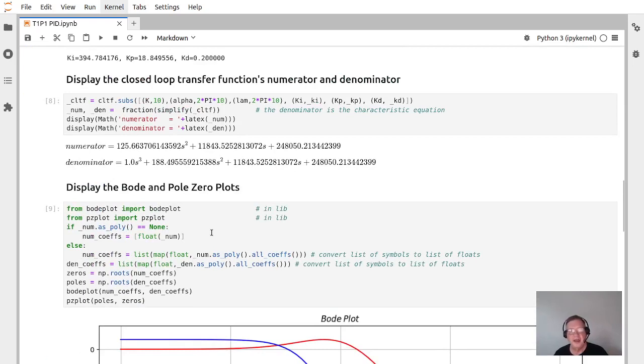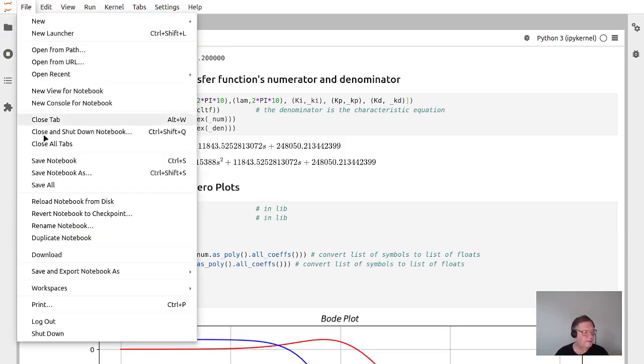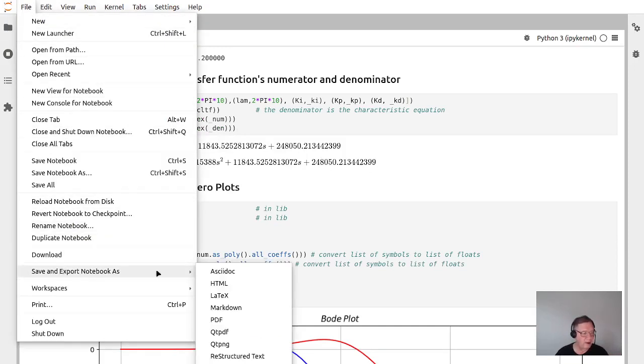Another advantage that you have with using Jupyter Lab is that you can export these worksheets or notepads, notebooks as they call them. I can do export, and I can export as HTML, which I like to do because then I can put that on a website, or I can export that as PDF.